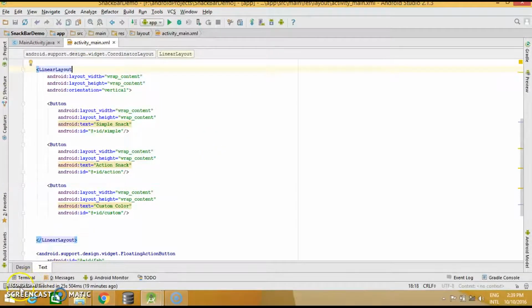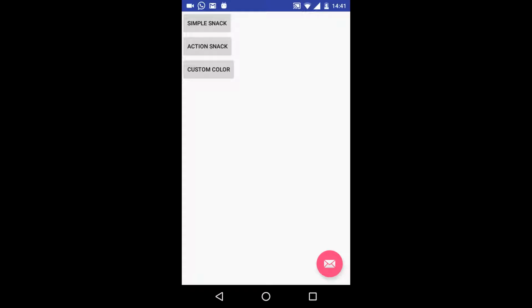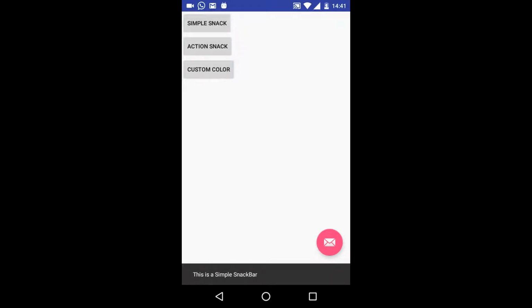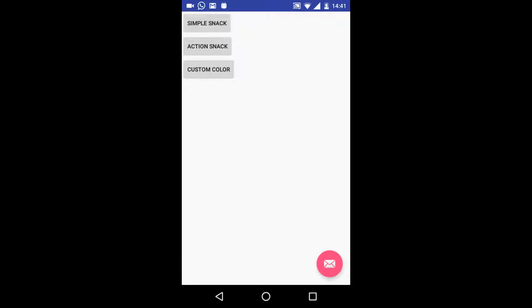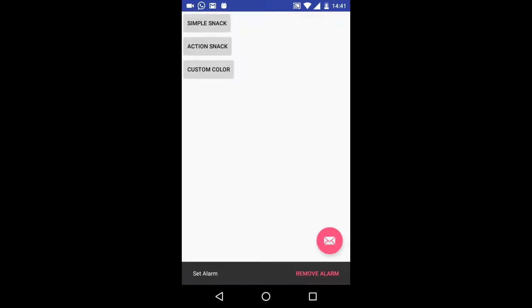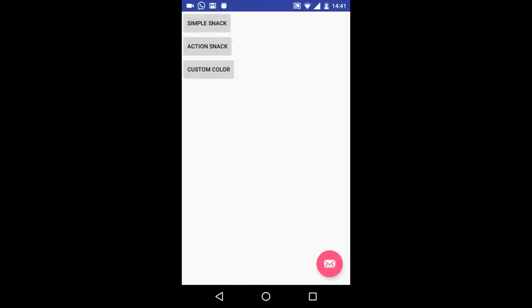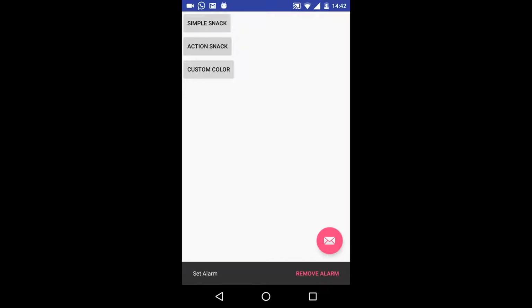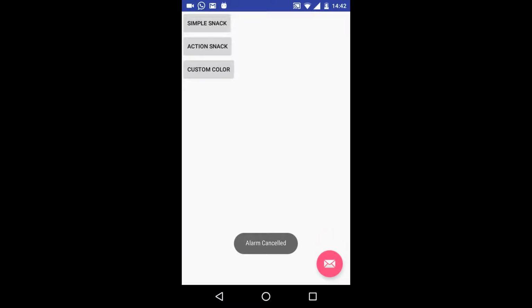So guys, we got this layout now on our screen. Let's try this. How does it work? I'll click on simple snack. Yeah, simple snack bar is working. Then I click on action snack. Yeah, set alarm, remove alarm. Both of these are appearing. Let me click on remove alarm. Yeah, this is also working. And then I click on custom color. If I click on undo, then a toast message appears. So that means our snack bar is done.